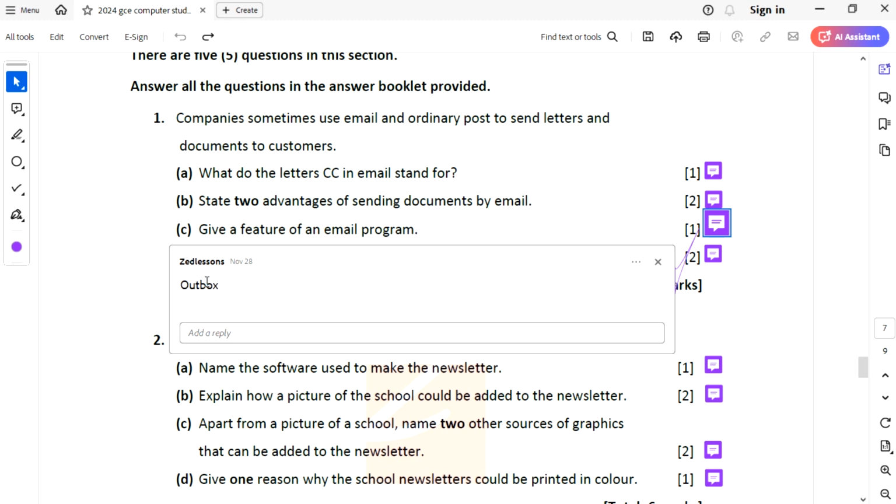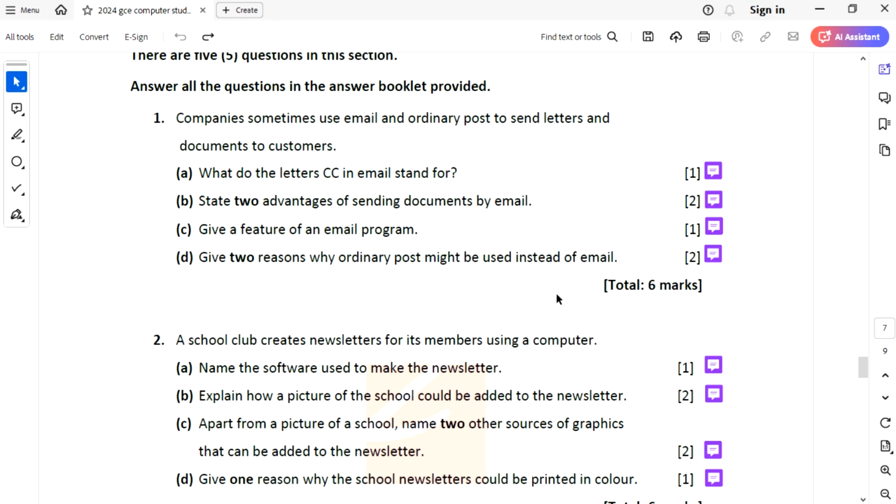There is also inbox, which shows the emails that have been received. There is also spam. There are numerous. There is draft, which shows emails that were created but haven't been sent, and all that stuff. So those are some of the features that I can think of.